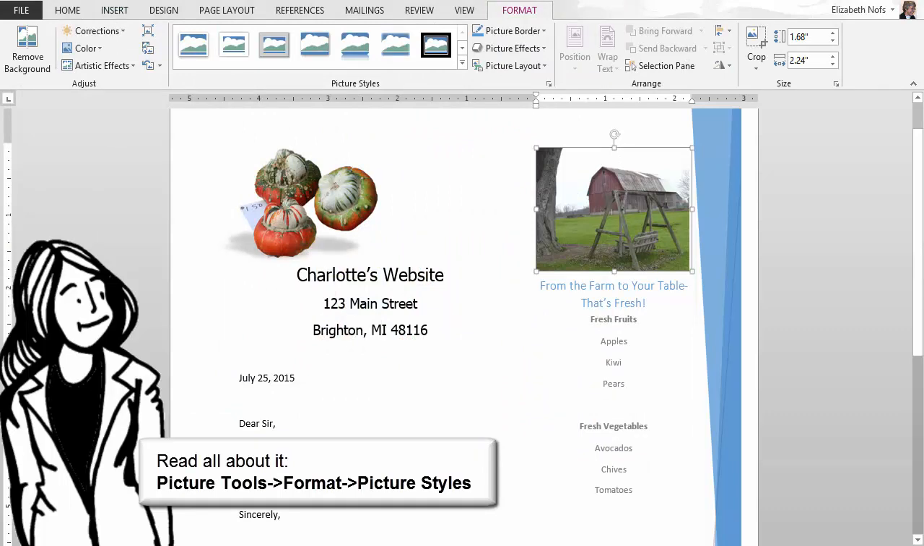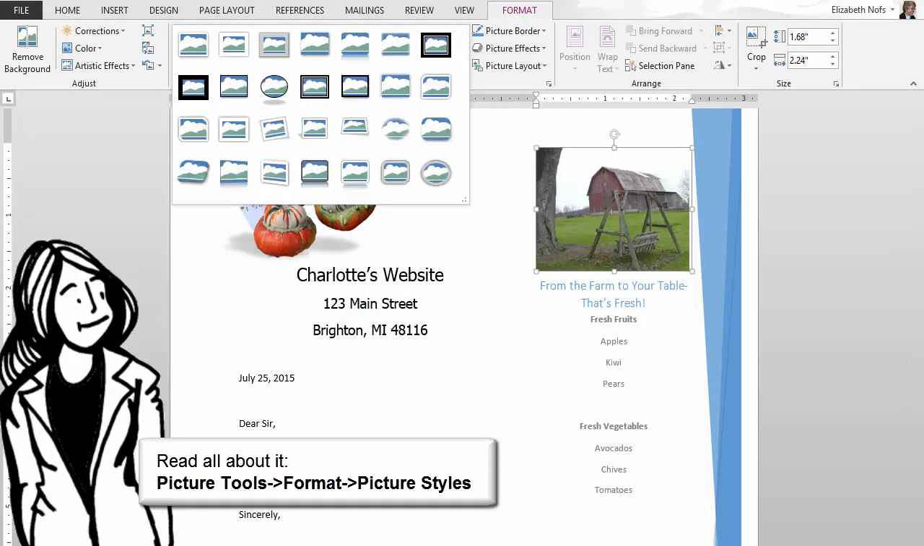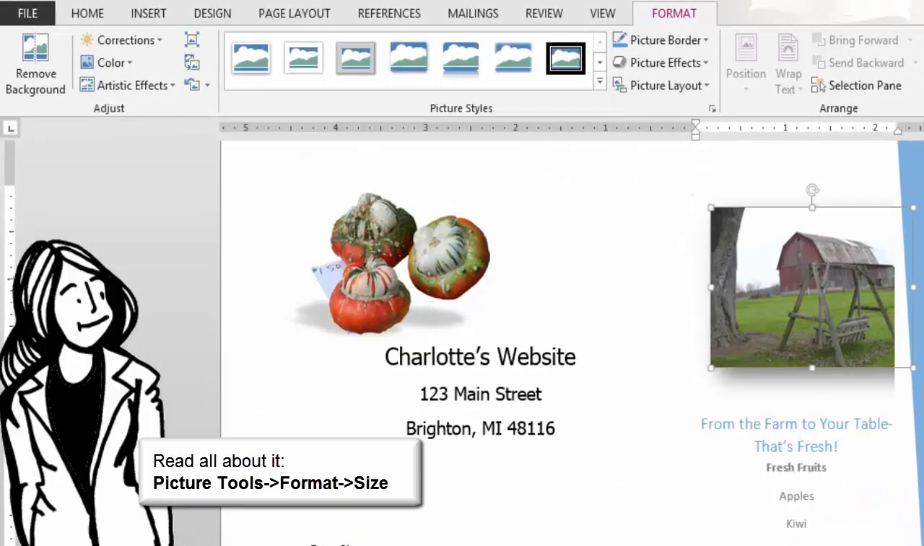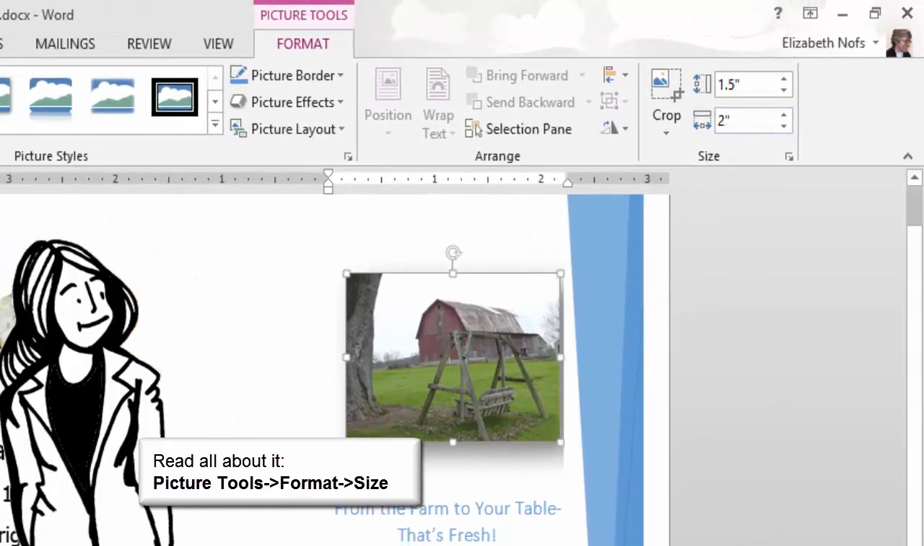I'd like to format this for size and style. Go to Picture Tools, Format, Picture Styles. And I've changed the width. Picture Tools, Format, Size.